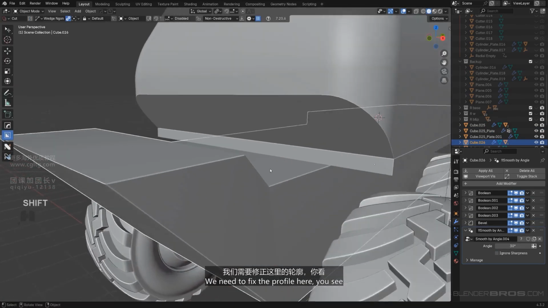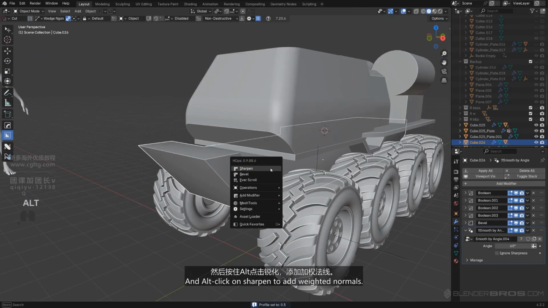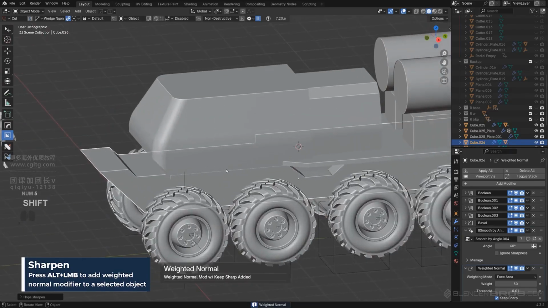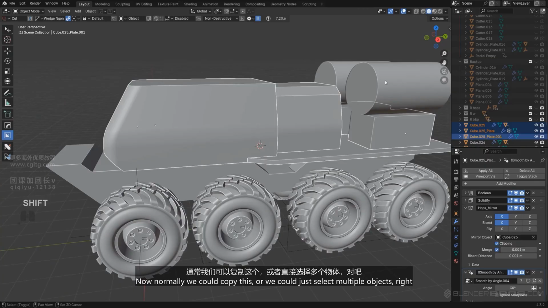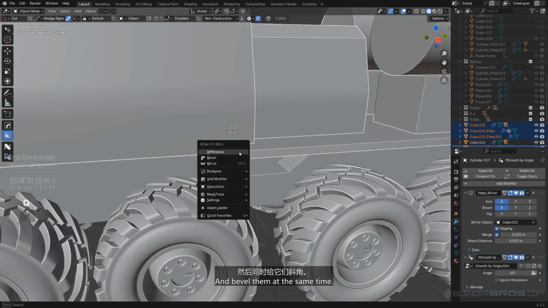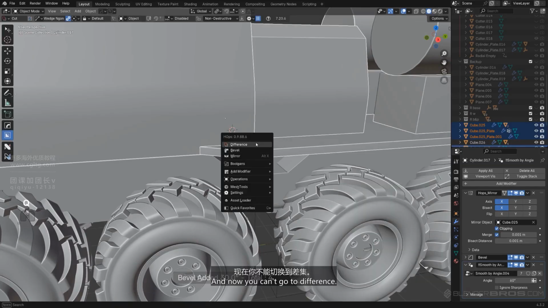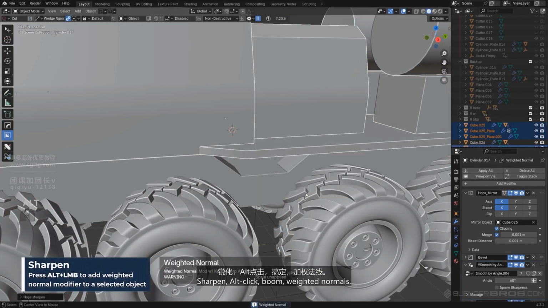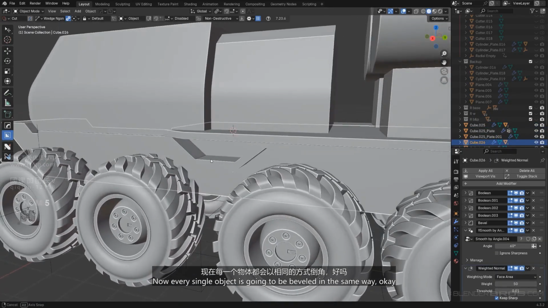We need to fix the profile here, you see. So Q bevel 1, right? And make it smaller, okay? And Alt click on sharpen to add weighted normals. Now normally we could copy this, or we could just select multiple objects and bevel them at the same time. So bevel. And now you can't go to difference, be careful. You have to go to operations and here, sharpen, alt click, boom, weighted normals. Now every single object is going to be beveled in the same way, okay?